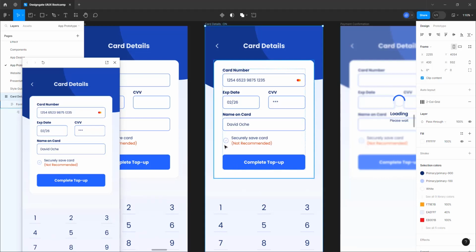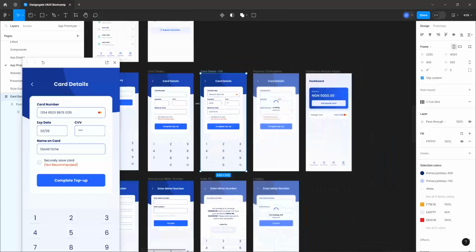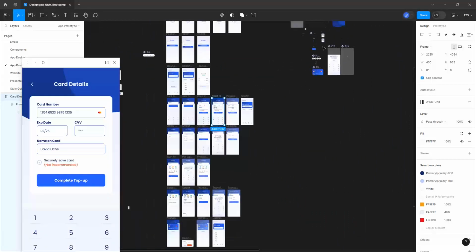And you can prototype this if you want. If you want to prototype this, just go to the main one. So where is it? Checkbox.